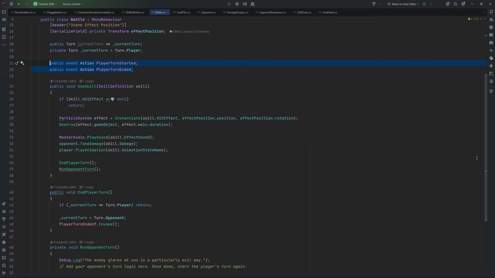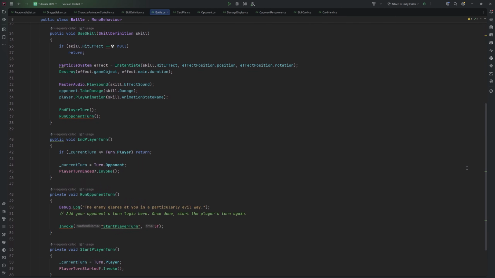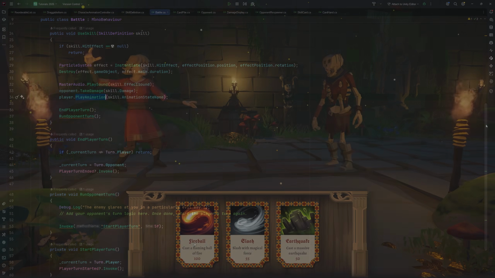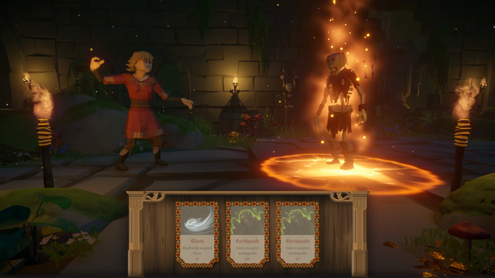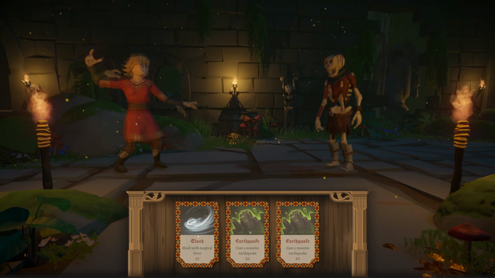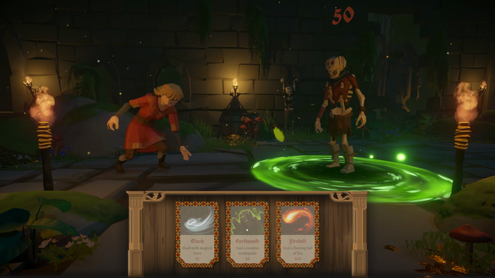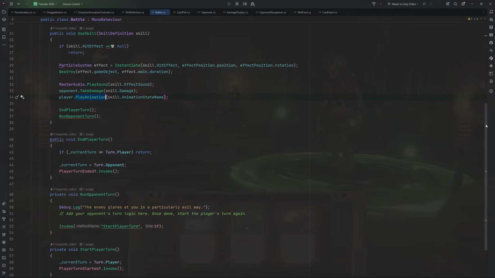Use skill is what's going to be called when you drag a card from your hand onto the scenery. It spawns in the effect and makes sure it is destroyed once the effect's main duration is over. At the same time, the opponent takes the damage set up inside the skill effect, while the player plays the referenced animation. If there is one thing I tinker on more in this system, it's probably the timing. Having everything play out at once is a bit rough, feeling-wise.